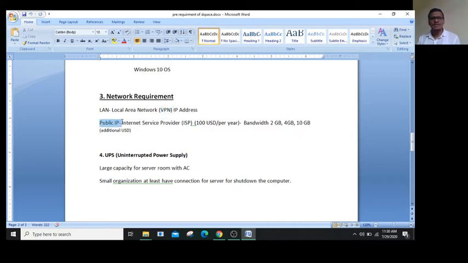Next, another major thing I want to mention is, if you want to access our digital repository content through the internet, what do you have to do? For that you should obtain a public IP. If you apply for a public IP and assign it to the server, then through the internet, from any part of the world, you can access this content.